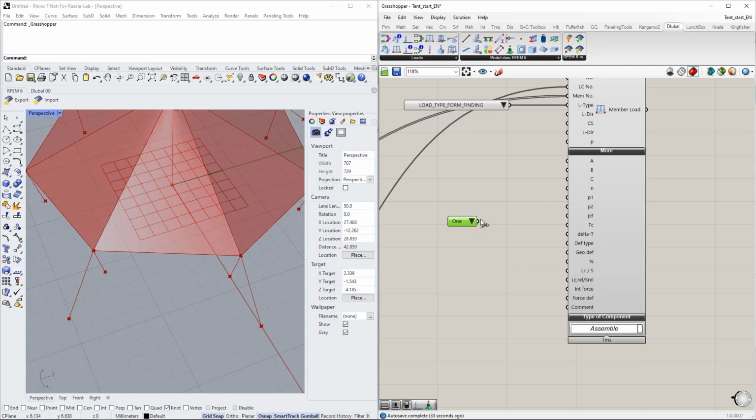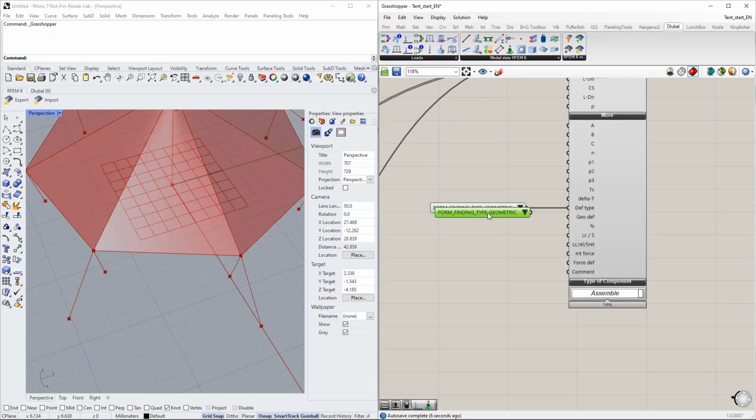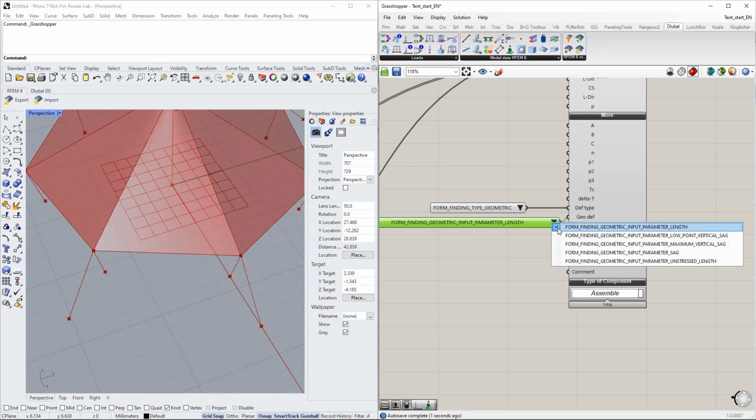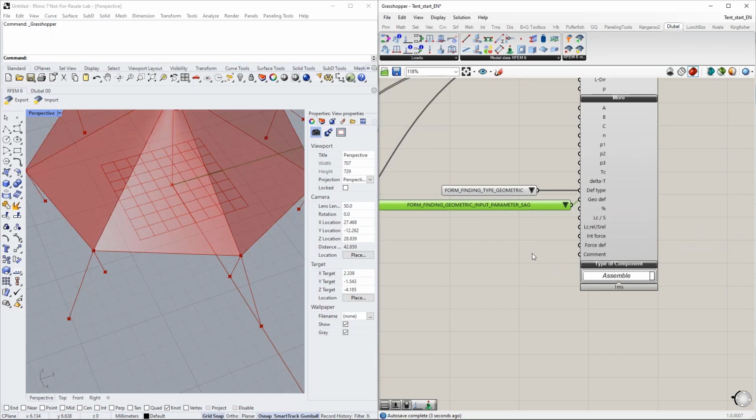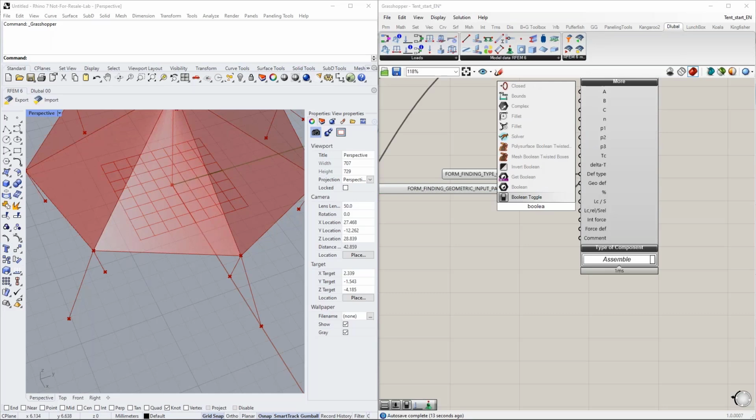And here I can use again the value list to define that it is a geometric form finding load, it is the definition of the sag of my cable. It should be defined relatively. We can define it absolutely or relatively. We can use a Boolean toggle to control this.